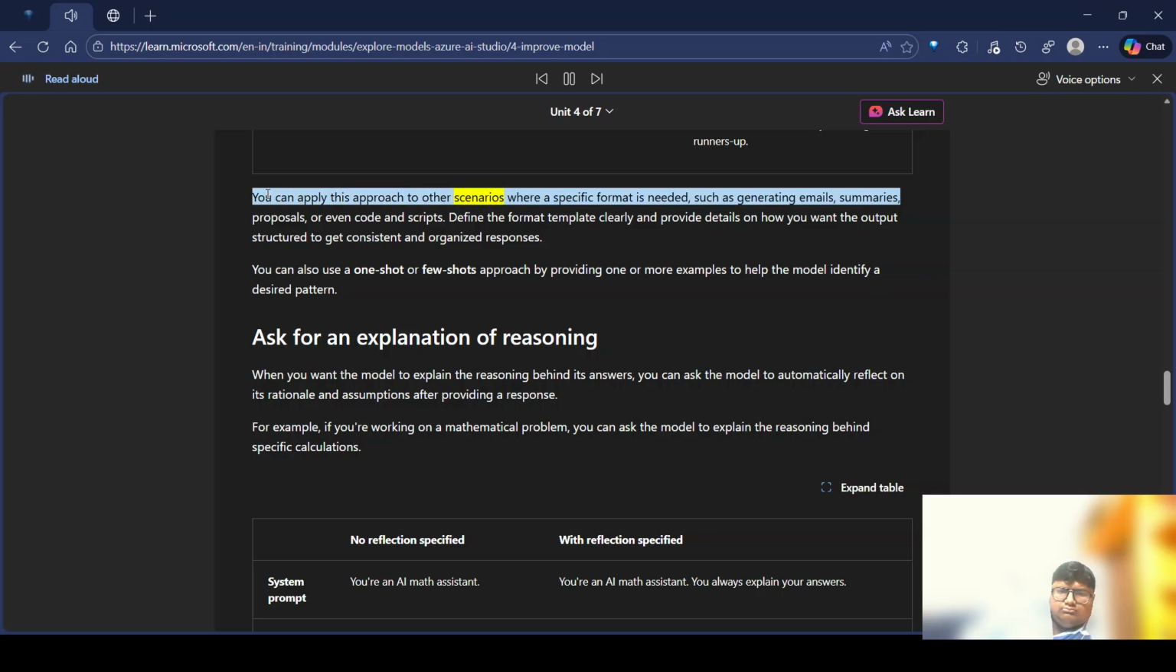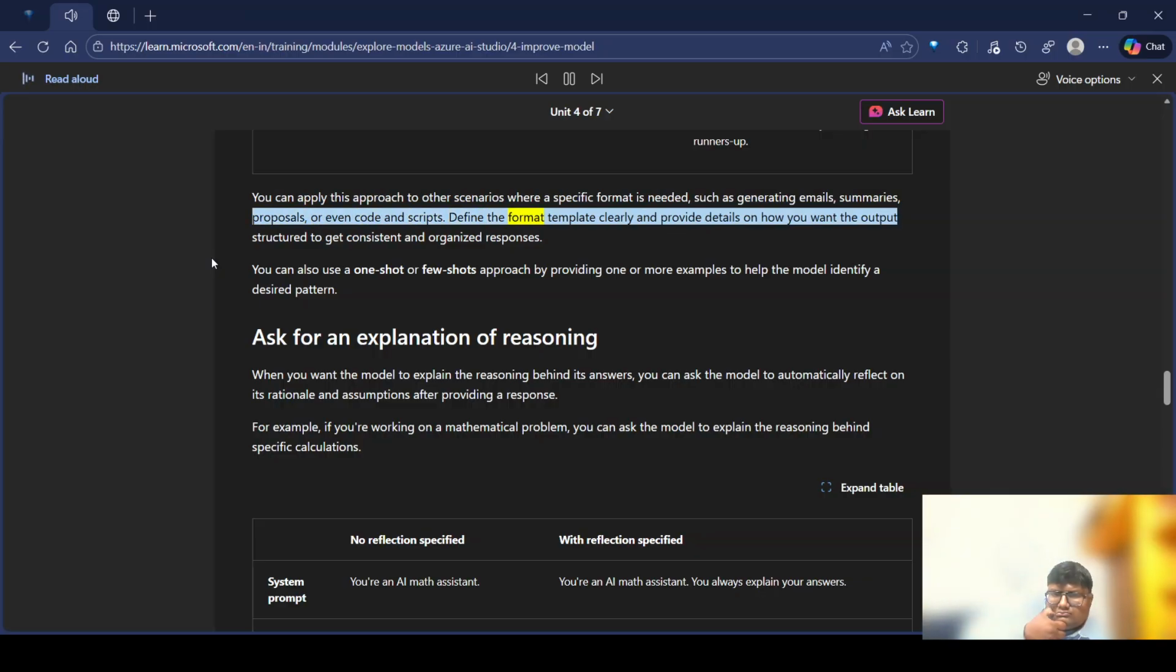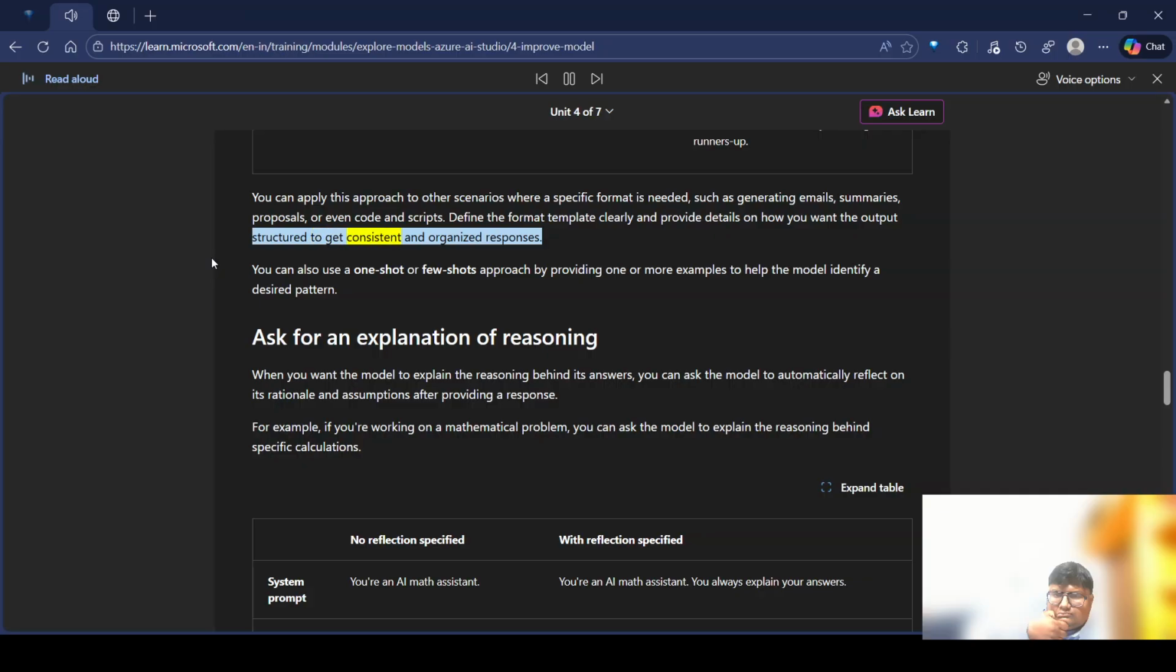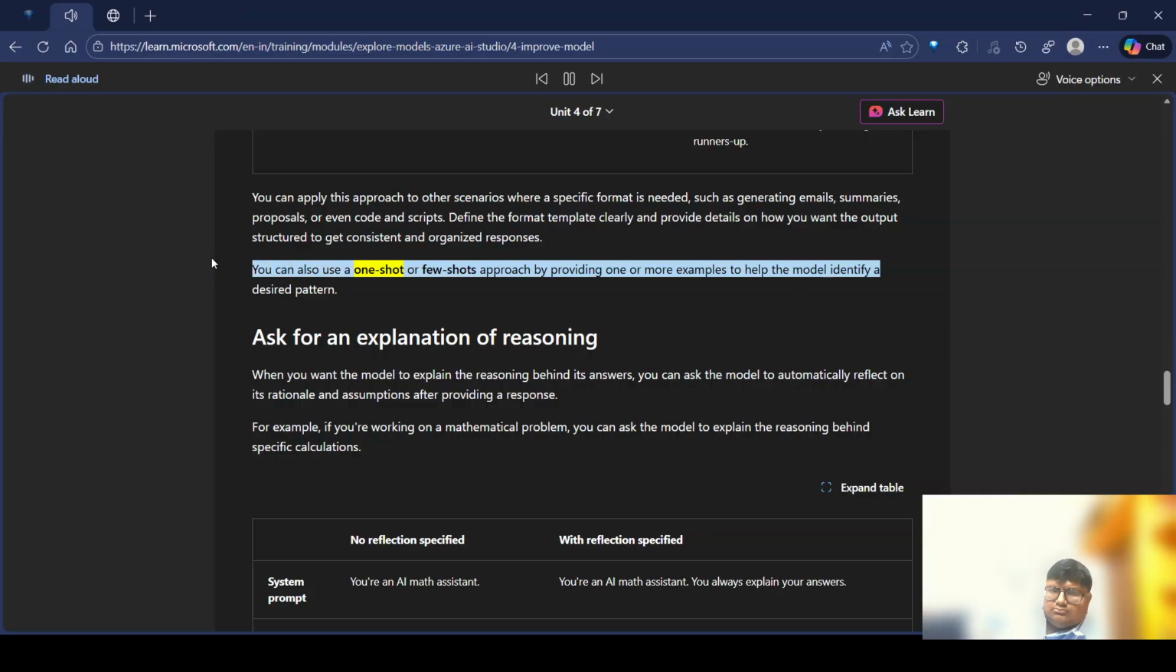You can apply this approach to other scenarios where a specific format is needed, such as generating emails, summaries, proposals, or even code and scripts. Define the format template clearly and provide details on how you want the output structure to get consistent and organized responses. You can also use a one-shot or few-shot approach by providing one or more examples to help the model identify a desired pattern.